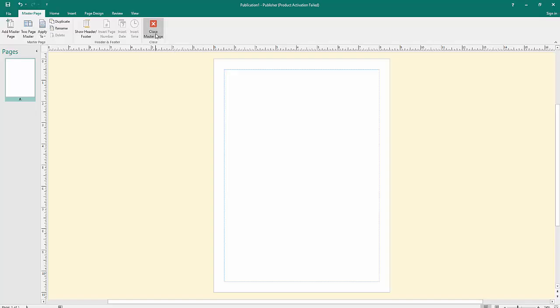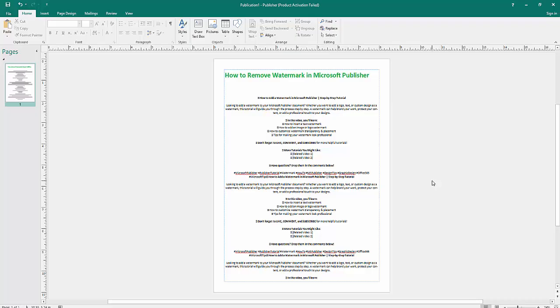Now close the master page option. That's it. Now you can see how to remove a watermark in a Publisher document very easily.